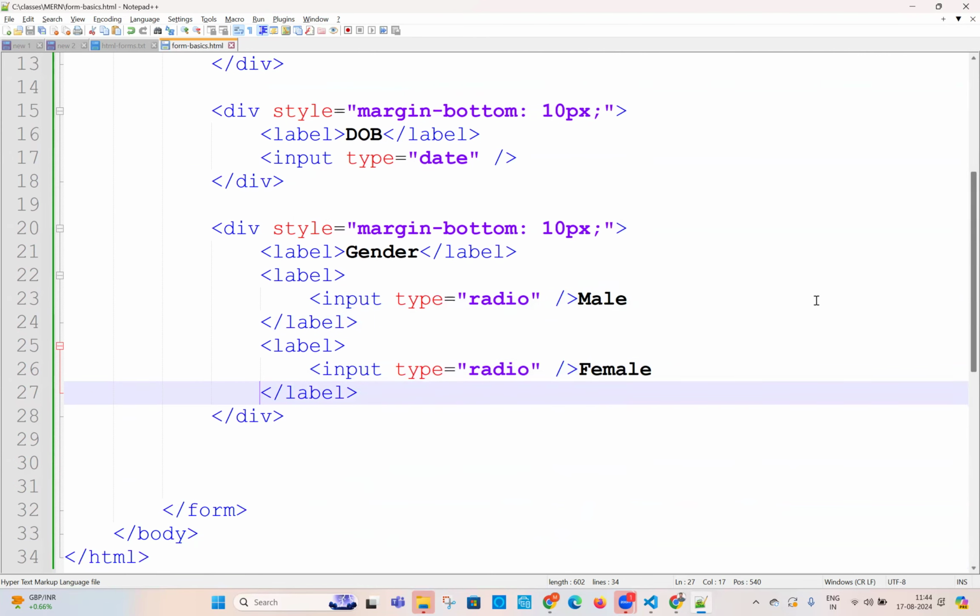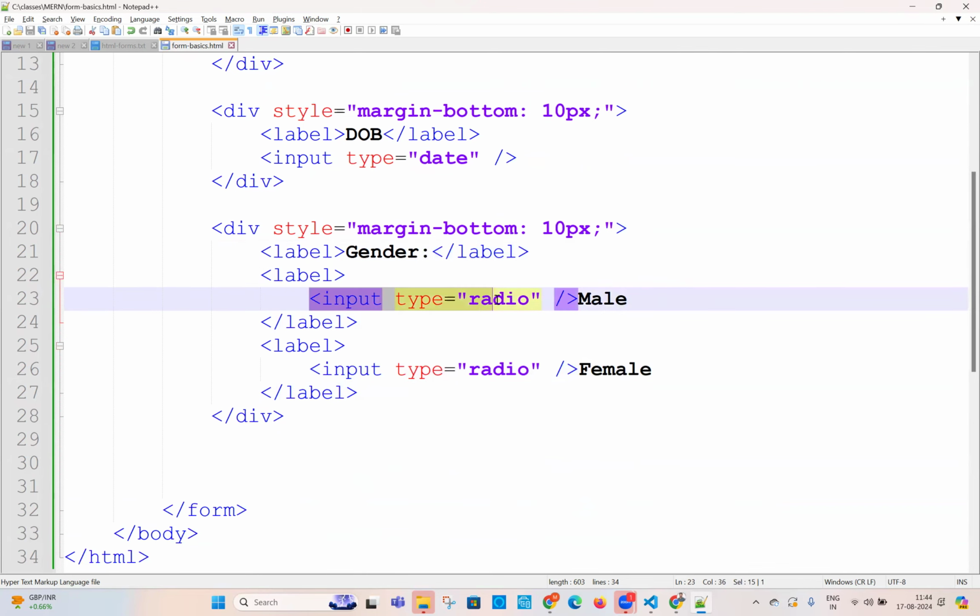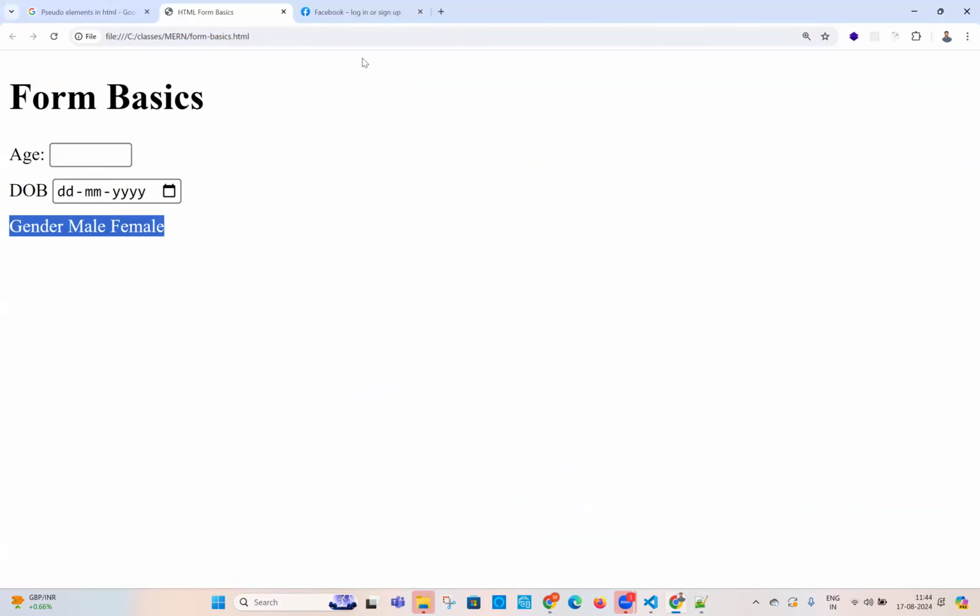We have a label, gender. In this gender, you are going to select radio. This should be radio. You have to select now. What is your gender? You have to select it. Now you see, I'm selecting male. If I select female, what should happen? Male should be deselected and female should be selected.